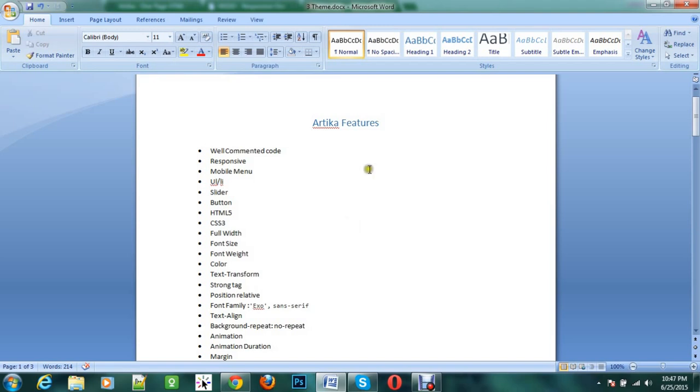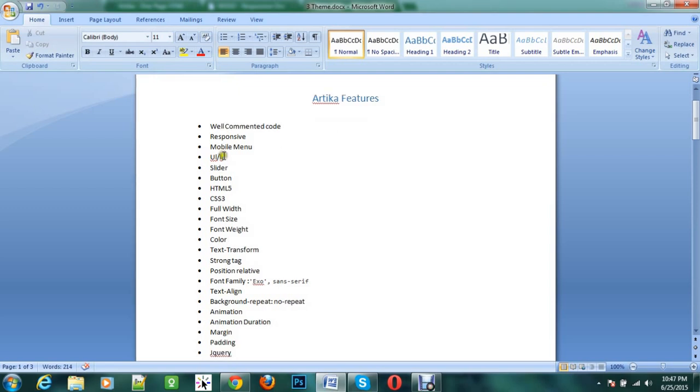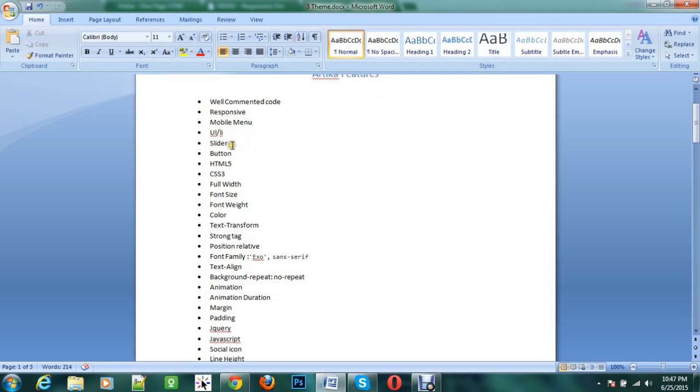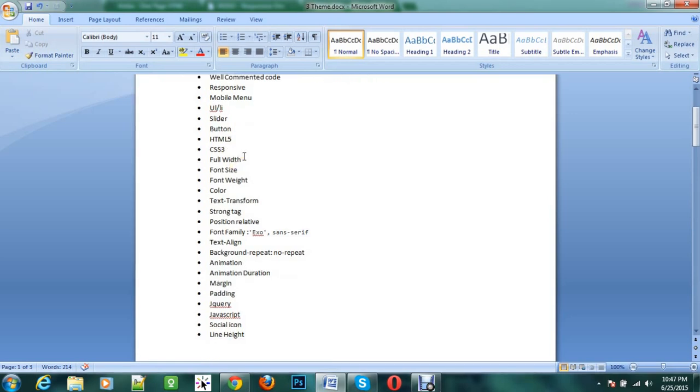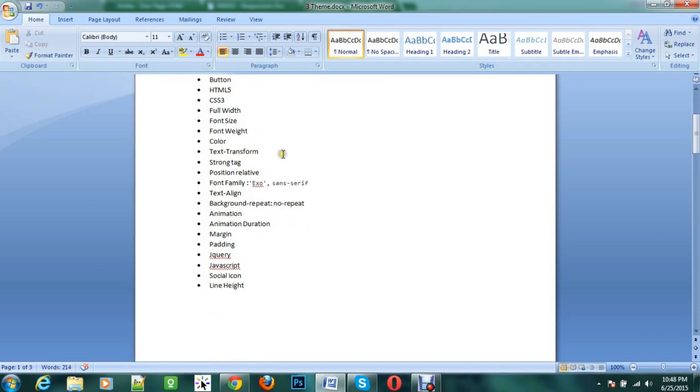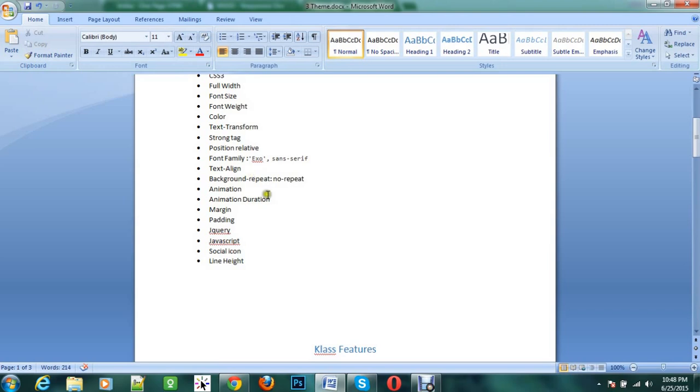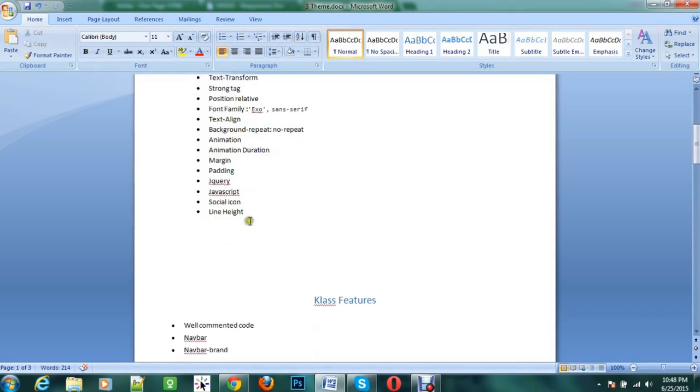The features of Artica are well commented code, responsive, mobile menu, ul li, slider, button, HTML5, CSS3, full width, font size, font weight, color, text transform, strong tag, position relative, font family Exo, sans serif, text align, background repeat, animation duration, margin, padding, jQuery, JavaScript, social icon, line height.